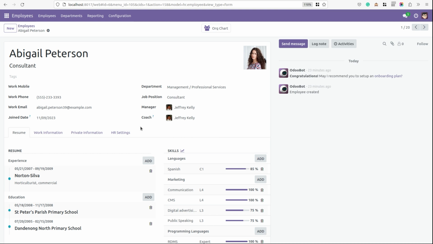So by inheritance, we can add new fields, new buttons, add attributes to the fields, etc. That is, the inheritance may be adding new elements to an existing view, modifying existing elements within the view, or completely replacing a view with a custom one.